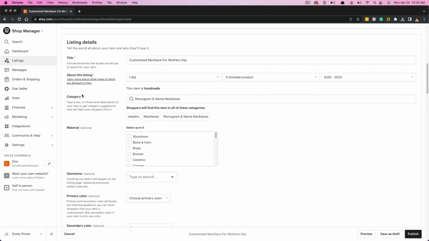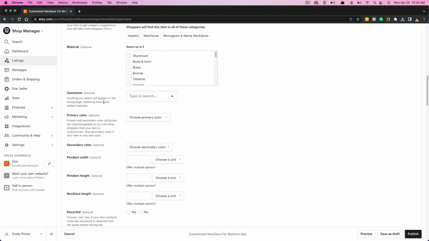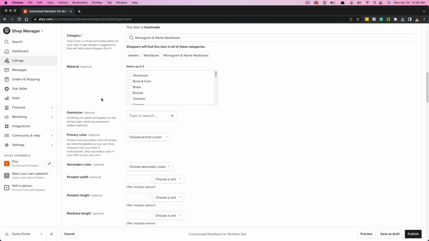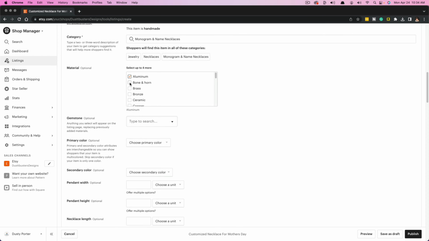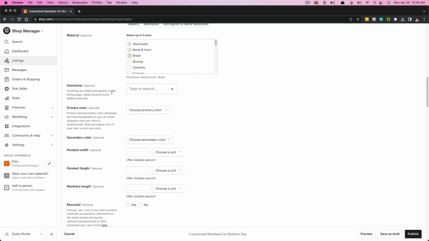Under category, you're going to see a star symbol here. Right next to title, right next to about listing, you'll see the star symbol. This means it is mandatory. You have to do it. But all of these optional things here are not. So you would go through here and you would select maybe the things that it's made out of. If it has a gemstone, you can have the drop-down menu here and you would select that.